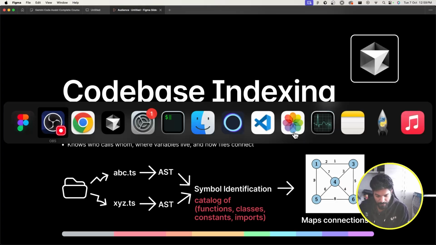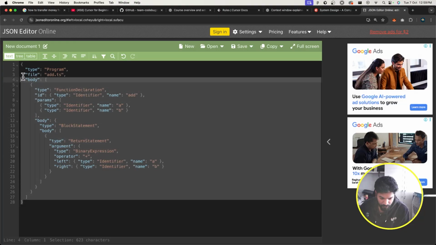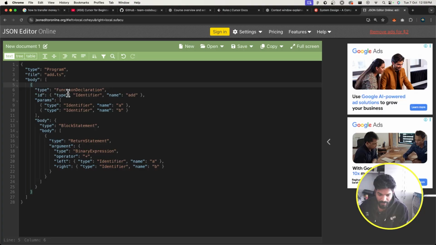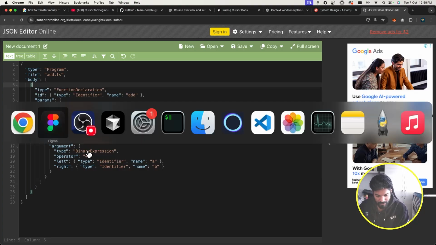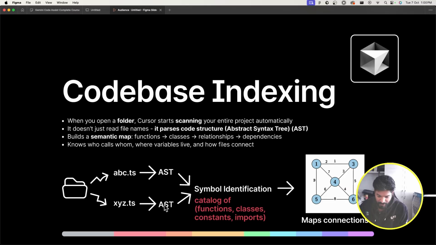Let me give a quick example of what this abstract syntax tree looks like. You can see here the file add.ts. Let's imagine that there is a file called add.ts and it has a function add which takes two parameters, a and b. This is what the abstract syntax tree for that file looks like: this is the file name and it has this function. So Cursor takes all such files and creates their abstract syntax trees.